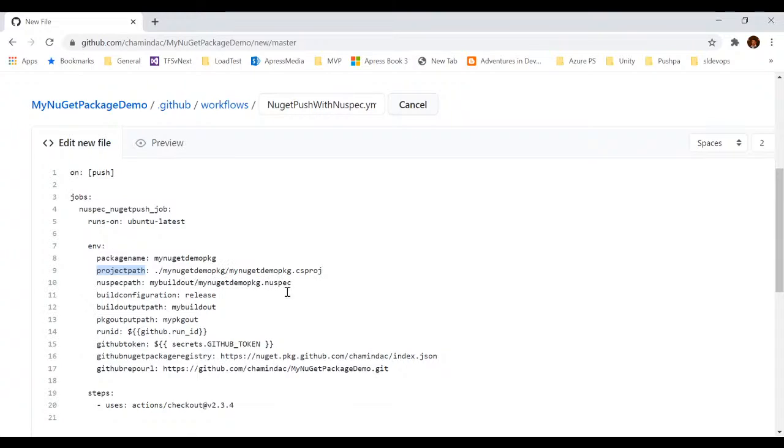The project path, okay, my project path is my Nuget demo package and my Nuget demo project csproj. So that's the same project path we had created, a folder, and inside that we have created the project in this repository. So the new spec path, I'm going to create a new spec file inside my build output folder. So my build output will be created in the build output path. In that place, I'm going to create dynamically a new spec file, which will enable me to package it as a new Nuget package.